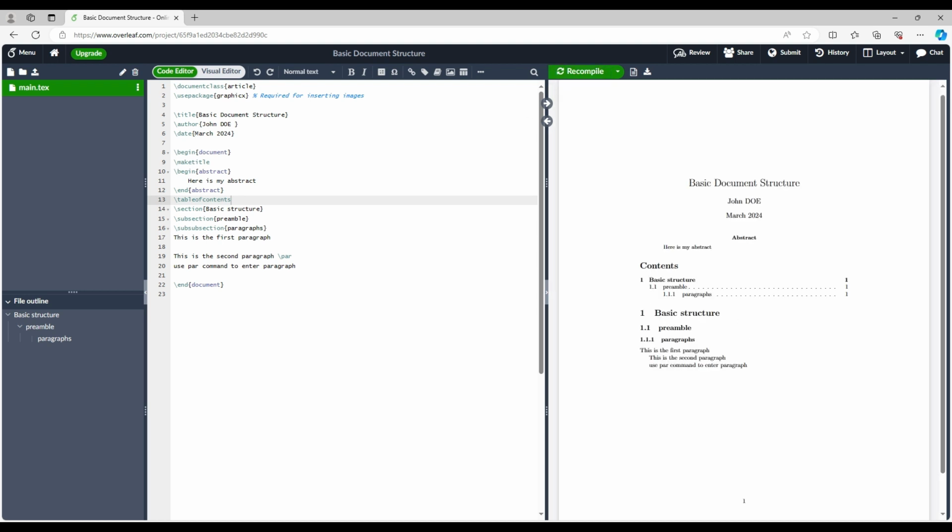So you see now I have my table, my abstract, my table of contents, and then my document. Now let's talk about the title page. You can see in the text editor window that we have a command bar for the title, the author, and the date. So this is the information we need to make our title page.